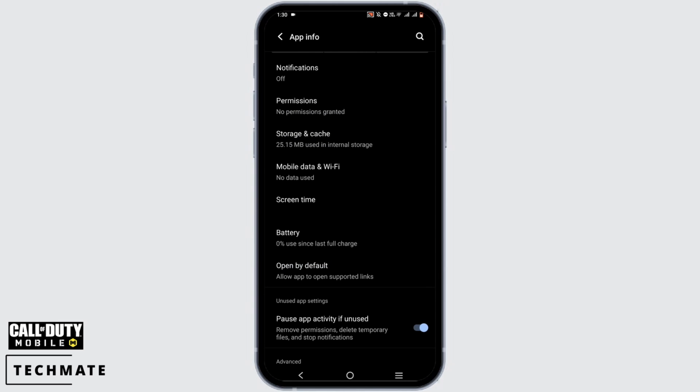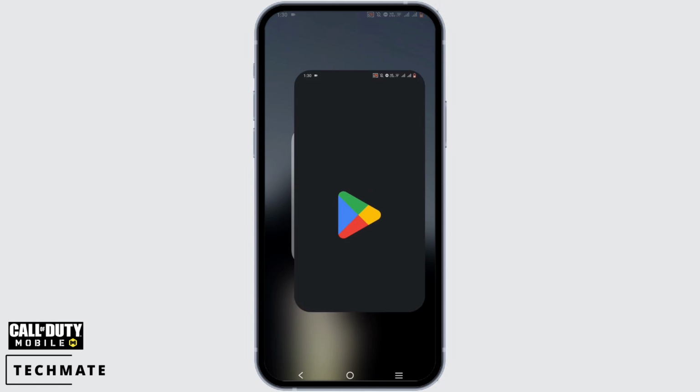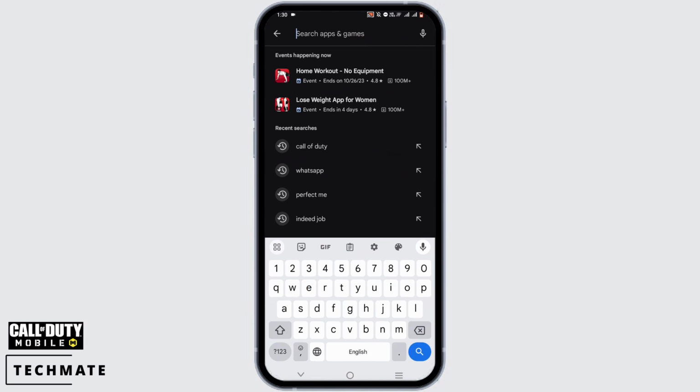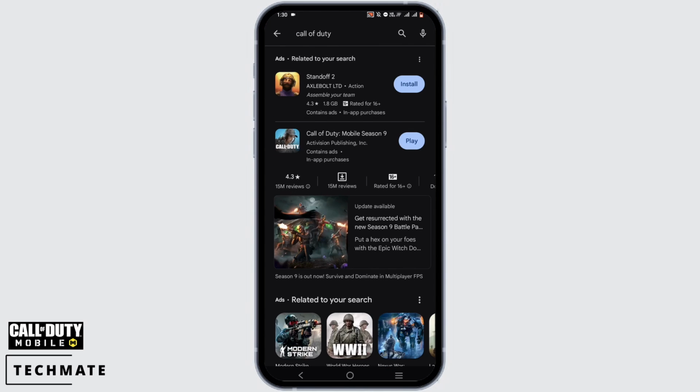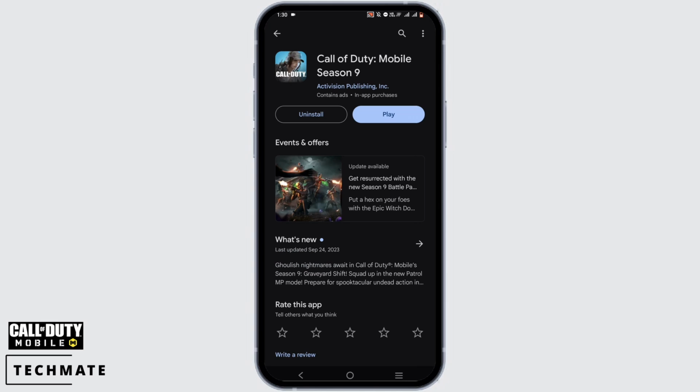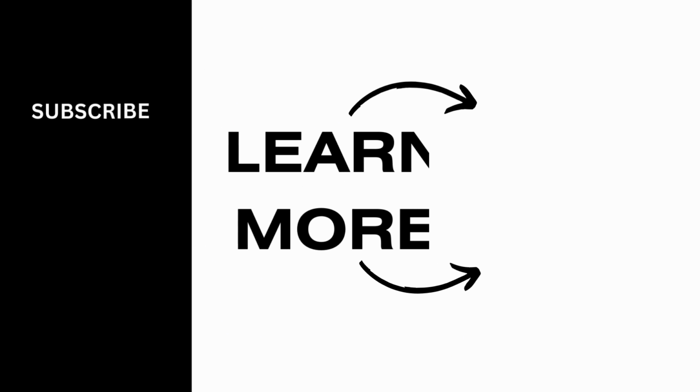Once you have made sure of it, head back from here and open your Play Store application. Now here search for Call of Duty. Make sure your application is up to date. If there is an update present, make sure to update it. And that might fix the problem.